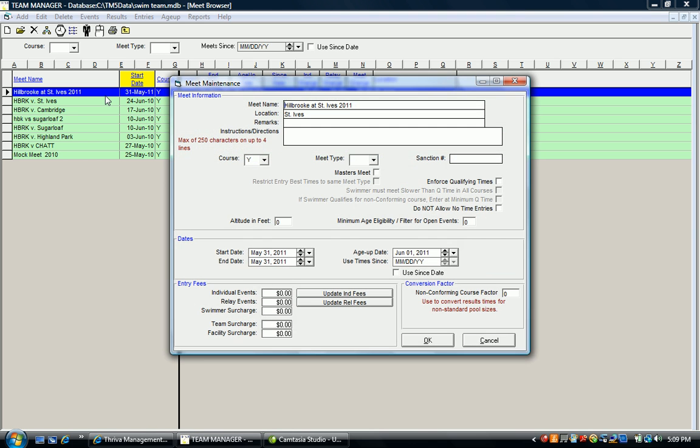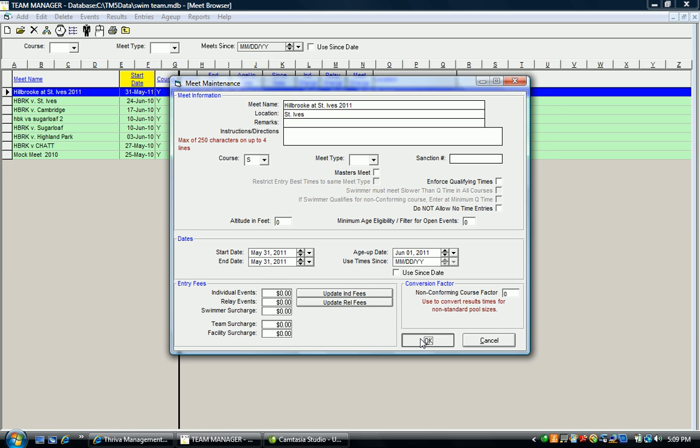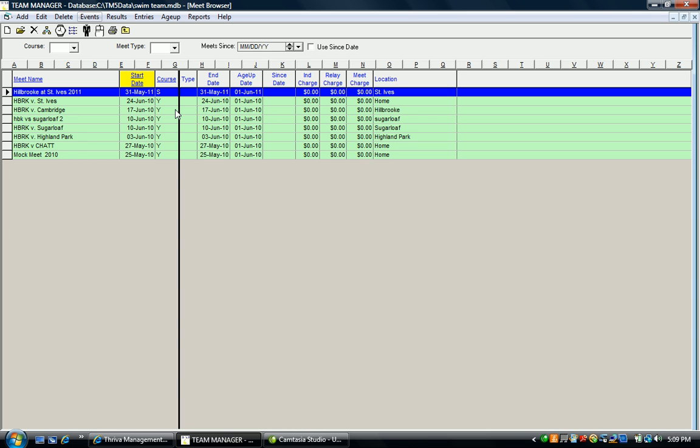If you double click on that meet, it brings up that meet maintenance screen. This would allow you to change the name, opponent, date, or location of the meet, as well as the course. So say, for example, you realize you were going to a short course meter pool. If you change that to S, all the times will come up as short course meter times. Once all that is done, you're ready to complete your entries at this point.